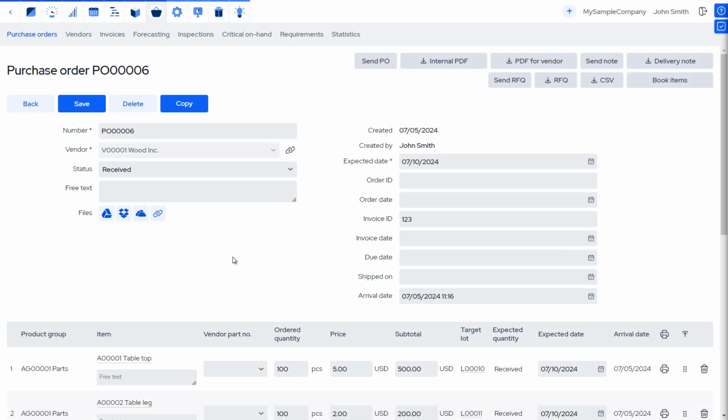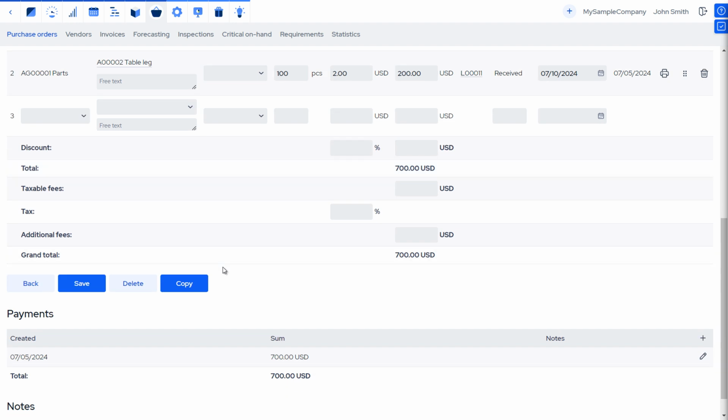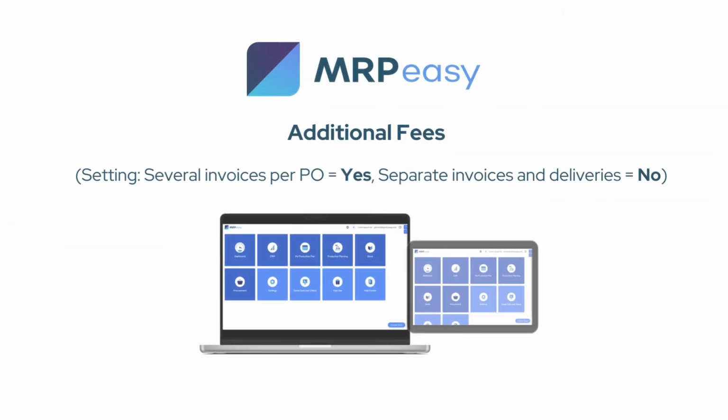If the several invoices per PO setting is set to no, then enter other costs, such as transportation costs, on the purchase order page in the taxable or additional fees fields. These costs will be divided among all purchased goods.